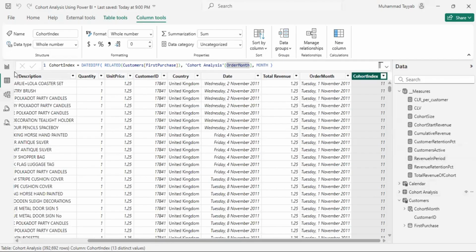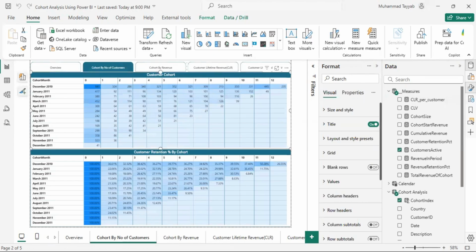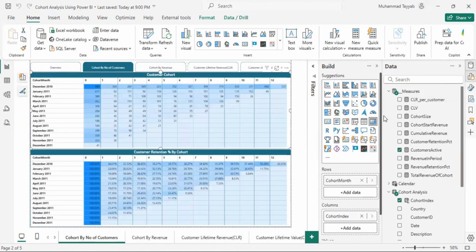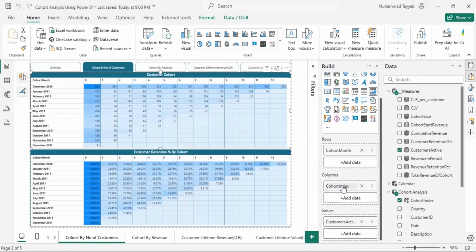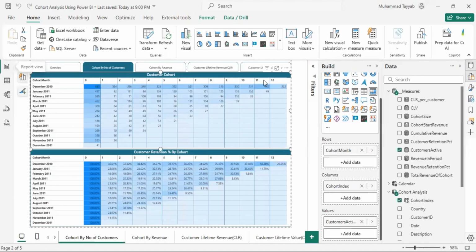After that, I went to this table and added a matrix visualization. In the rows I added the cohort month, which I got from the customer table, and in the columns I added the cohort index from the cohort analysis table. This is the same column we were talking about, to see the customers' progress over a period of months. We have cohorts like December 2010, January 2011, and so on, based on the data that I have, and we are tracking each cohort's progress over a period of time. 0 is the acquisition month, and after that I'm checking each cohort's trend over a period of time.